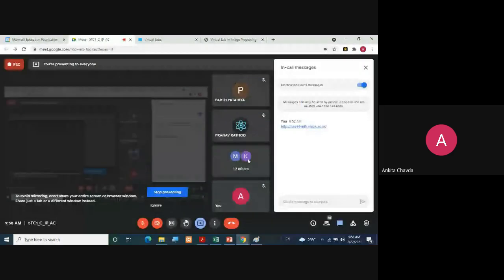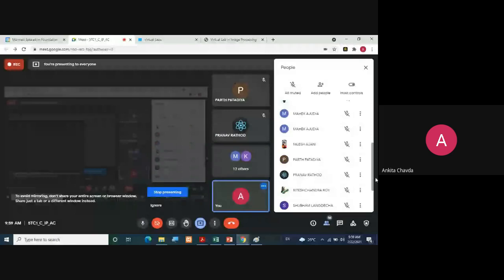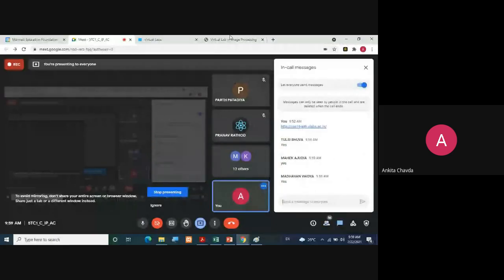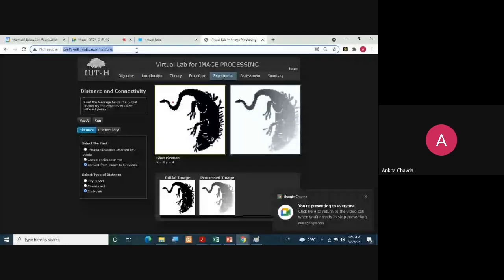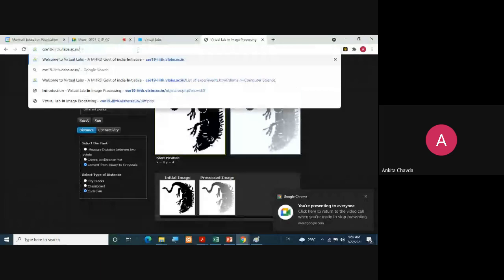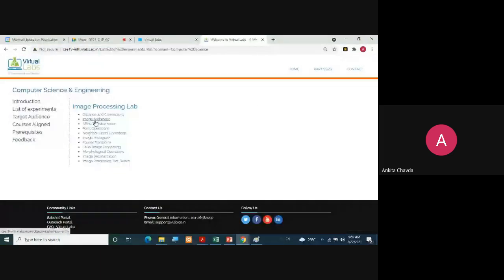So I hope you have finished this first one. Yes, everyone. Please at least write it down into the chat. Okay, fine. So now you can start with the second experiment. Second experiment is about image arithmetic.